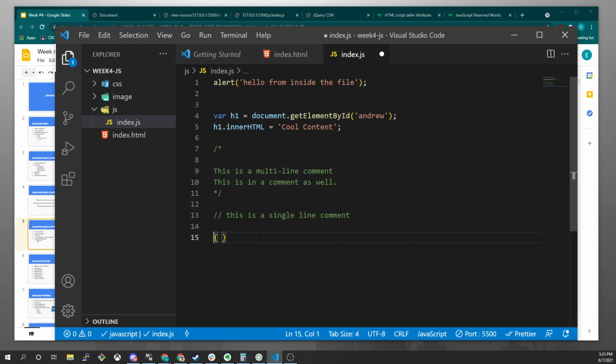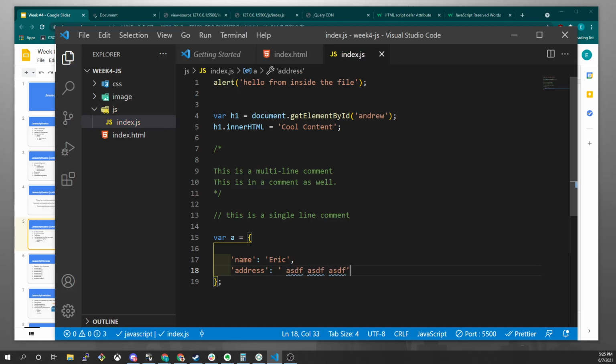Curly brackets, I almost caught myself doing it again, are often used for associative arrays, and we're going to learn about arrays later. They're also used as control blocks. Let's talk about associative arrays first. So I can have var a equals curly brackets, and then I can have a bunch of named key value pairs. So I can say name is Eric, address, and then blah blah blah. So you'll see curly brackets used for this type of object notation.